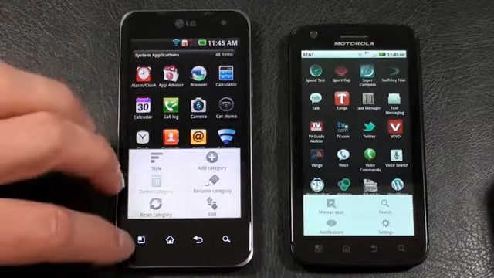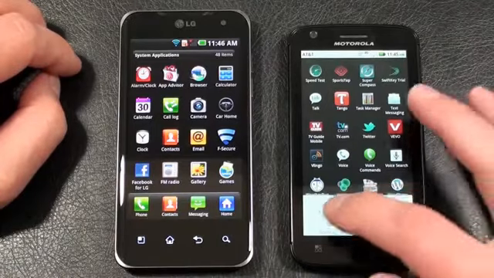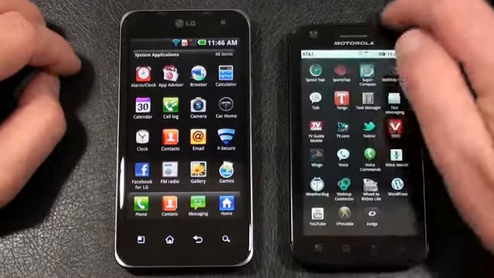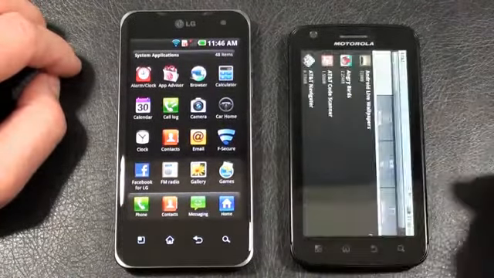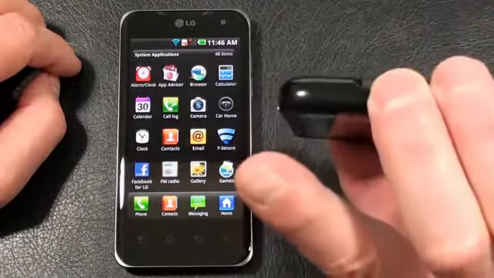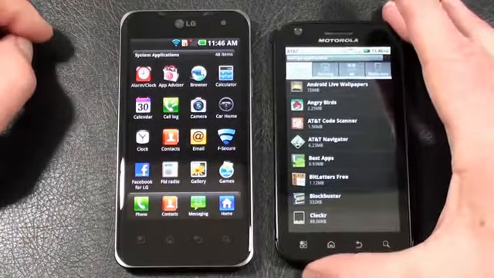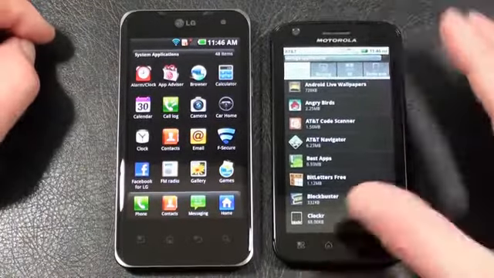On the Atrix 4G, you get to manage apps, which is nice. Oh, I hit the wrong button. There we go, manage apps. So it's going to take you to your application manager in settings on the Atrix 4G, which is nice. Alright, so let's look at the main menus, notification bars.